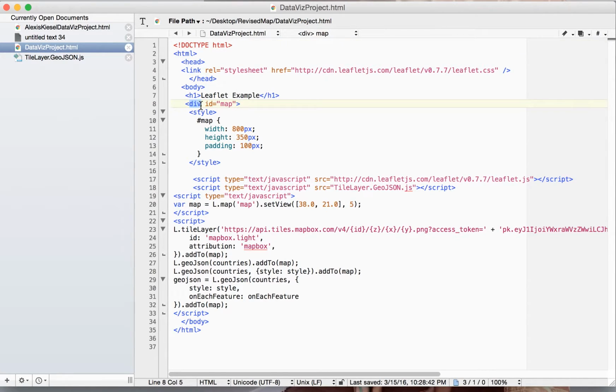And then I go down and open a div and give it the ID map, so that it will recognize that term. Then I take the ID and give it some style. I set the width, the height, the padding, all of that good stuff. Then I close the style tags. Now, this is going to give us the script types, and I'm telling it that it's a JavaScript type, and I give it once again the Leaflet program to run.